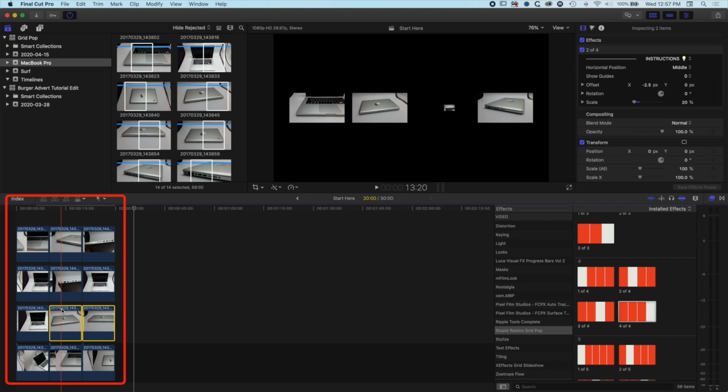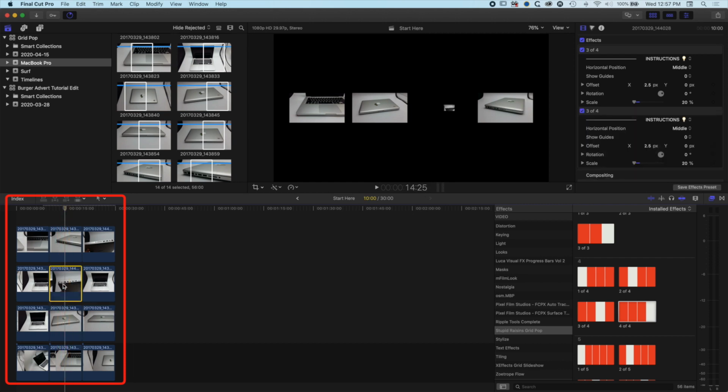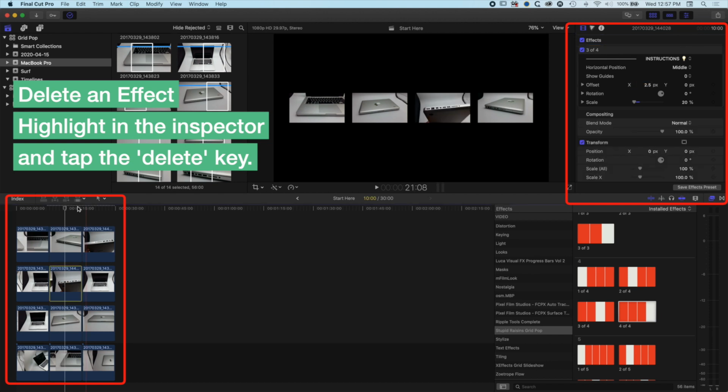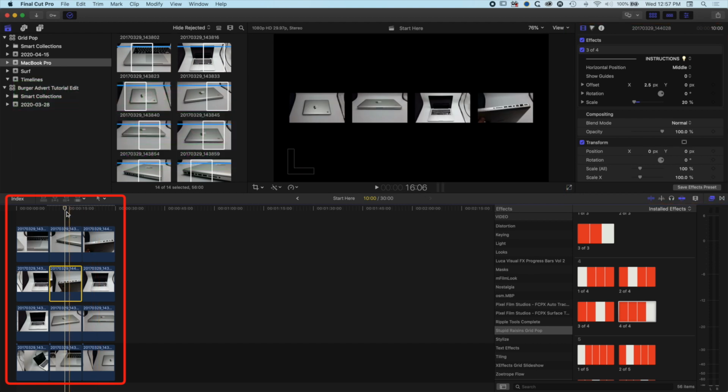In fact, I think I've added the effect twice on this one. You can see here, if I select this clip, and I can find it by tapping the V key, I've pasted the 3 of 4 effect on there twice, which is why it got so super small. So we can just double check these. These all look pretty good.